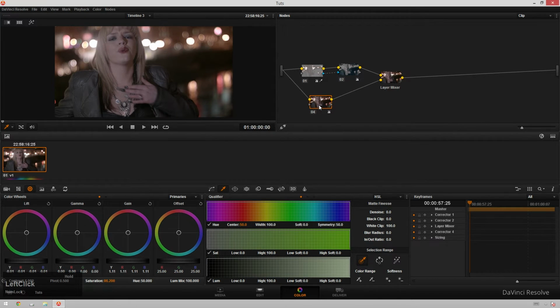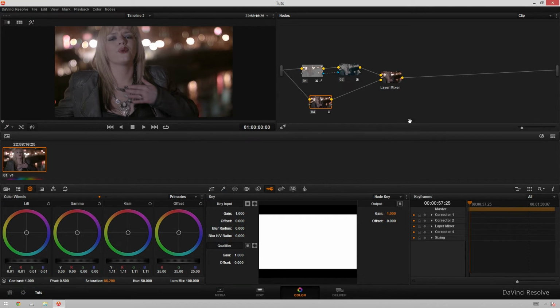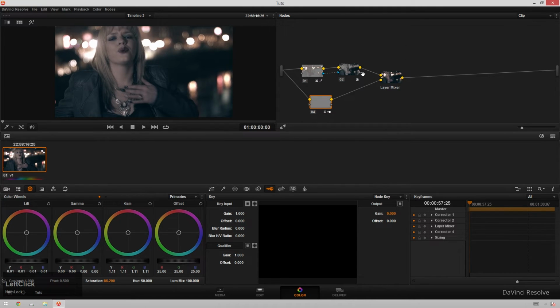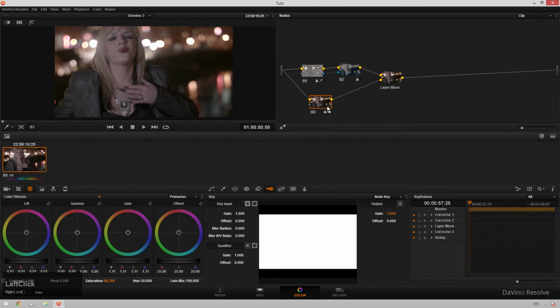Next, we're going to go back to our corrector node where we kind of did a more normal grade. We're going to pop over to our key tab. And what this will let us do is sort of reduce the opacity of the grade. So here I'm just going to turn the gain down, and we'll see, if we turn it down to 0, we get all of this top layer. Turn it up to 1, we get all of this bottom layer. So here we can bring it down some to taste. And now at about 33-ish%, we're getting somewhere.